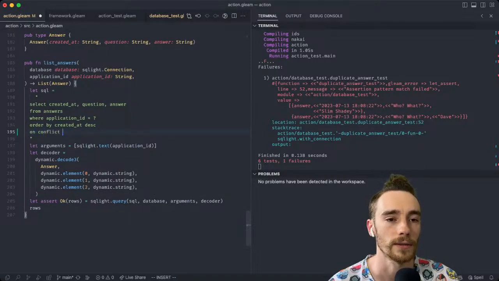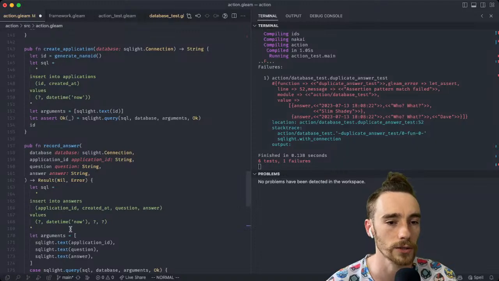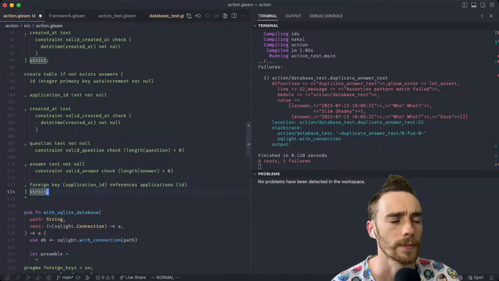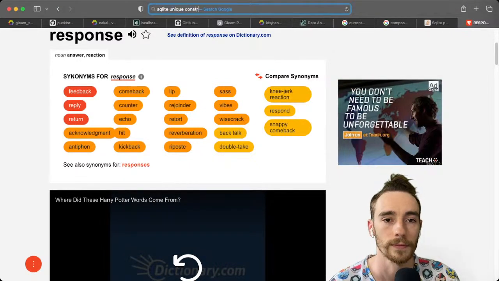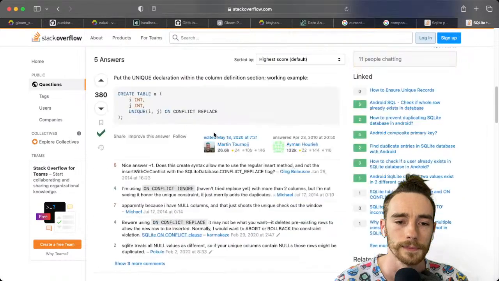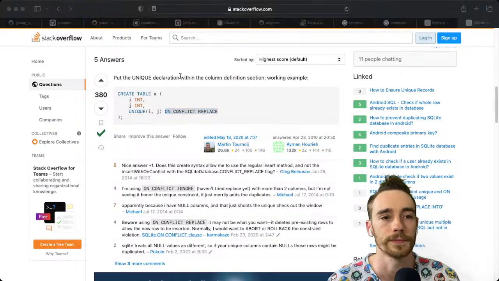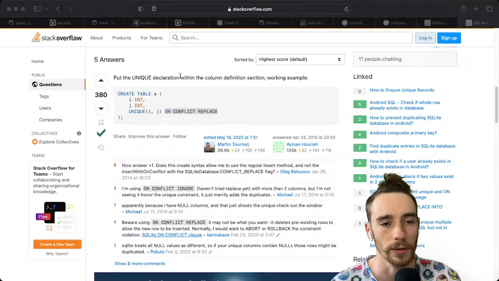On conflict. Let's start by actually making it fail with a unique constraint in my database thingy. What's that? I always forget the syntax. Oh wow, you can actually do this bit. That's interesting. Unique application ID and question. Nice.